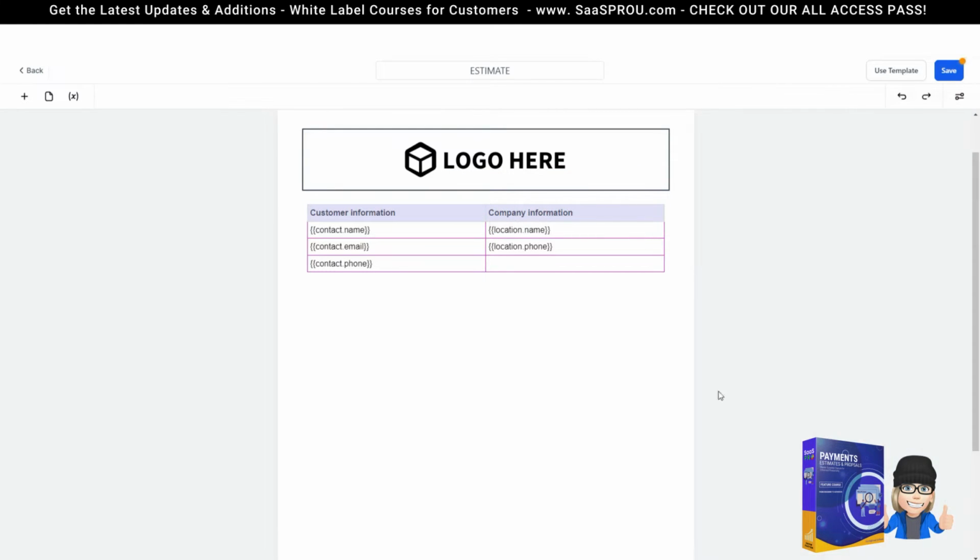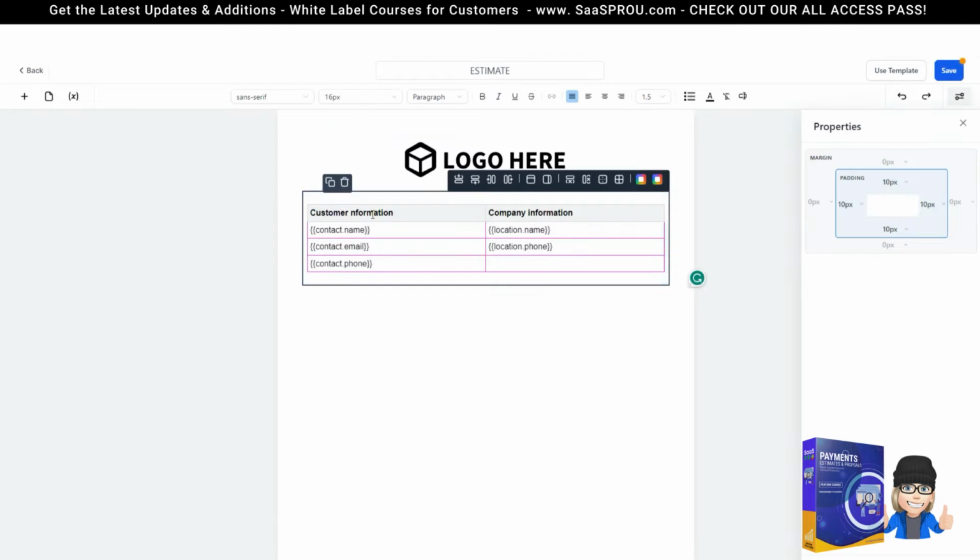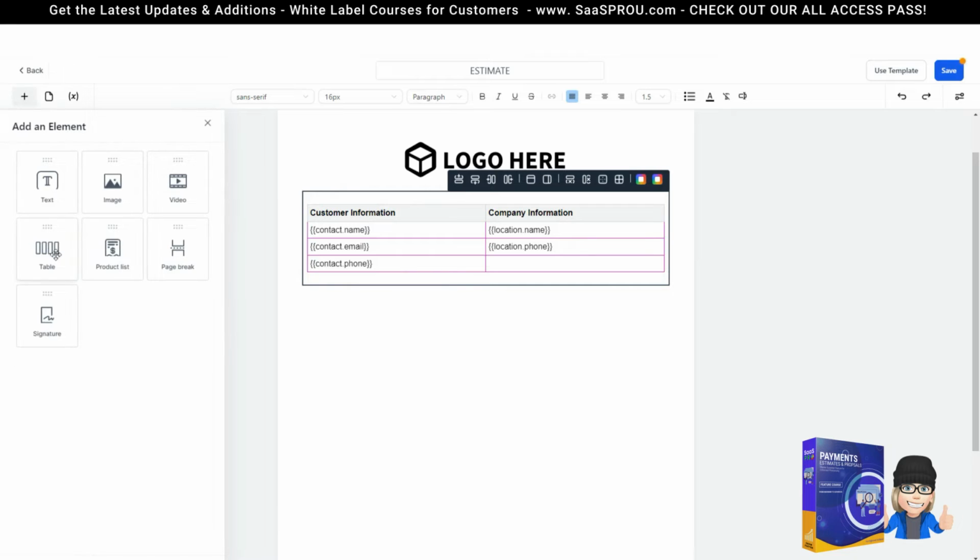Now we've got the basic information for our proposal, who the customer is. I'm going to perfect this here. You'll see the customer information, and you'll see our information. And that's how you add a table. Now let's go back over here. Now what we want to do is add a product list and a signature.